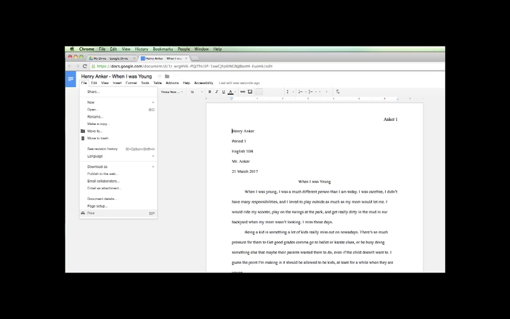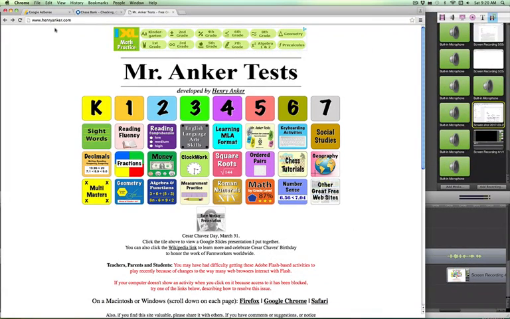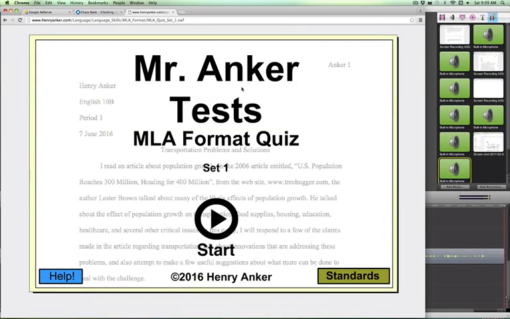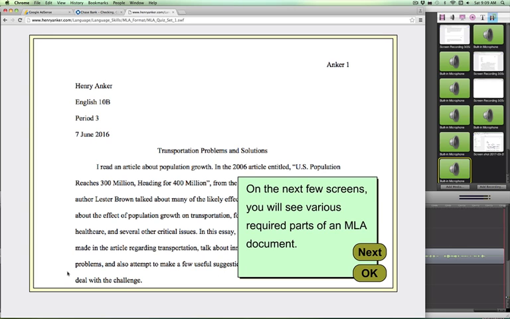For more information about MLA format, you can go to henryanker.com. You can click on Learning MLA Format, and there will be a quiz right here. If you want to review the rules of MLA format, click on the Help button, and you'll see prompts here that will tell you about different aspects of MLA format.